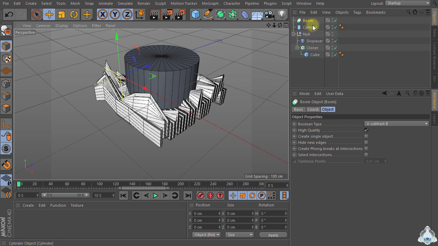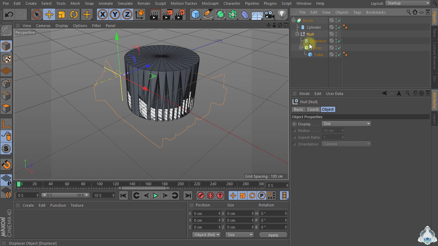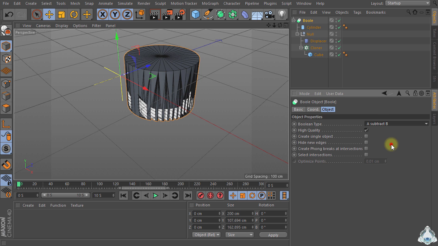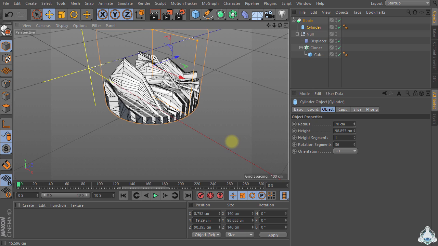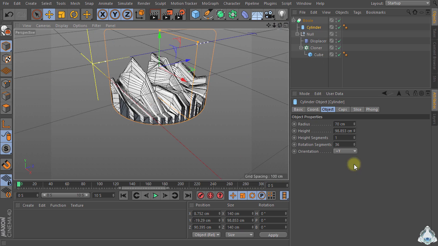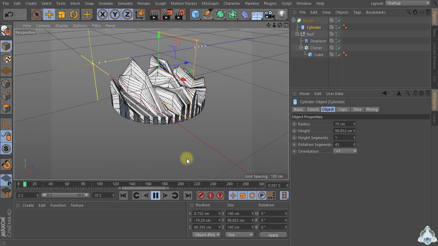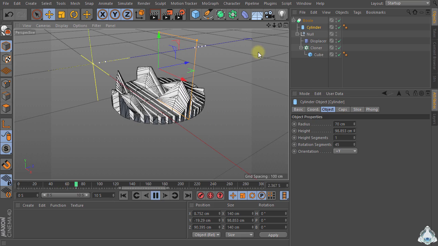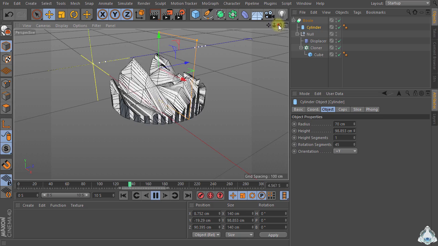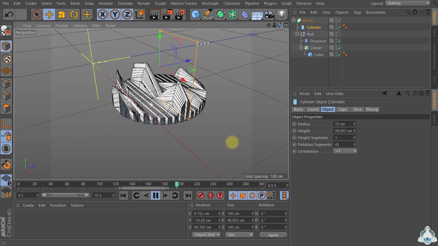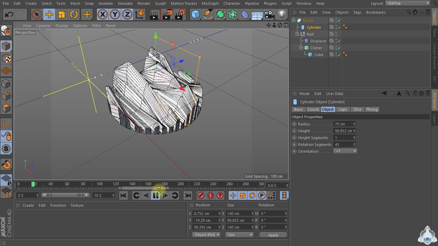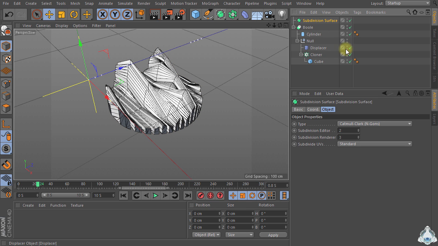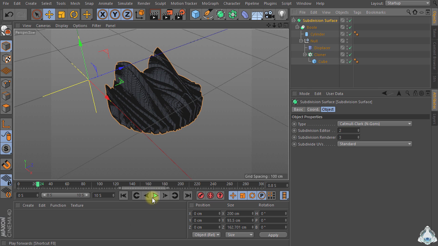Right now, let's go ahead and create a new boole object. Then select the null object and make it a child of the boole object. Then let's go to the boole tab and select A intersect B. Increase rotation segments. If you like, increase the polygons of the scene, add a subdivision surface to the scene, and select the boole and drag and drop it into the subdivision surface.